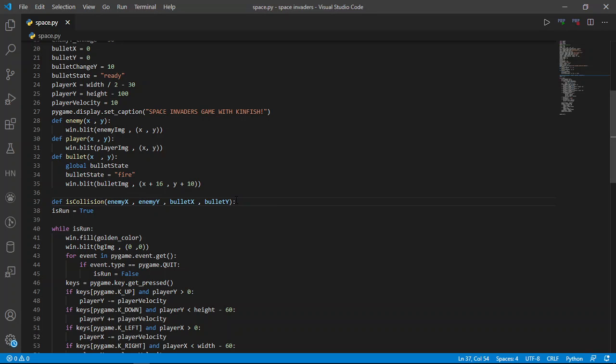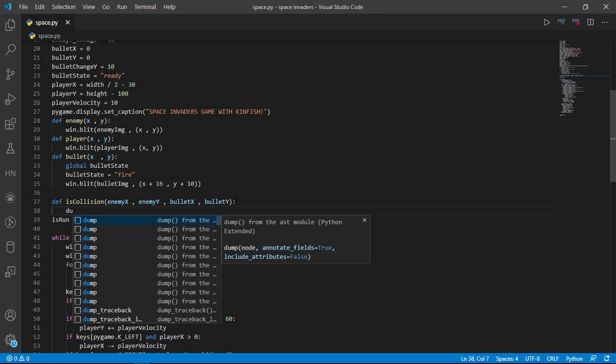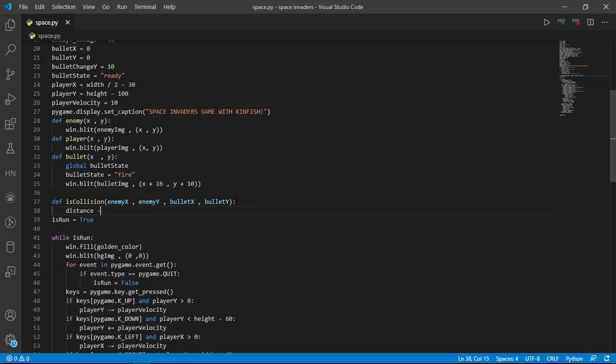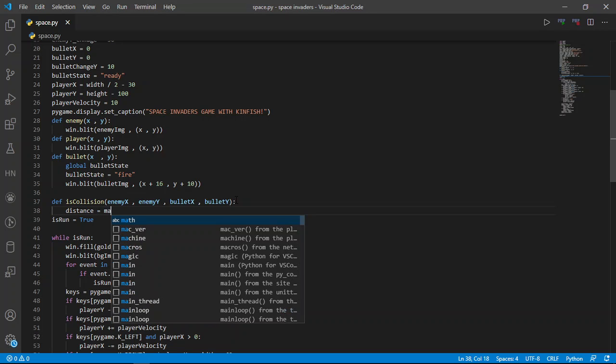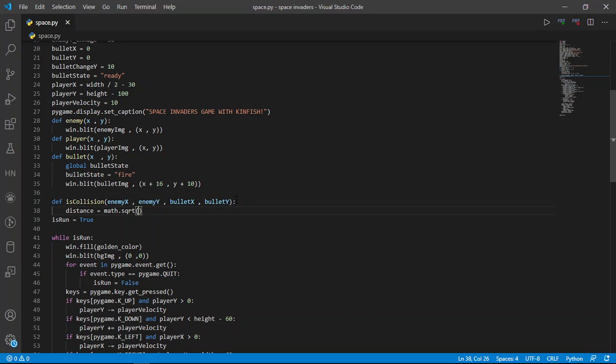If the specific condition is not satisfied, we are going to return false. So over here I'm going to define the distance value. This is why I just use the math module. So math dot sqrt, and inside the square root, what I'm going to do is take the power.